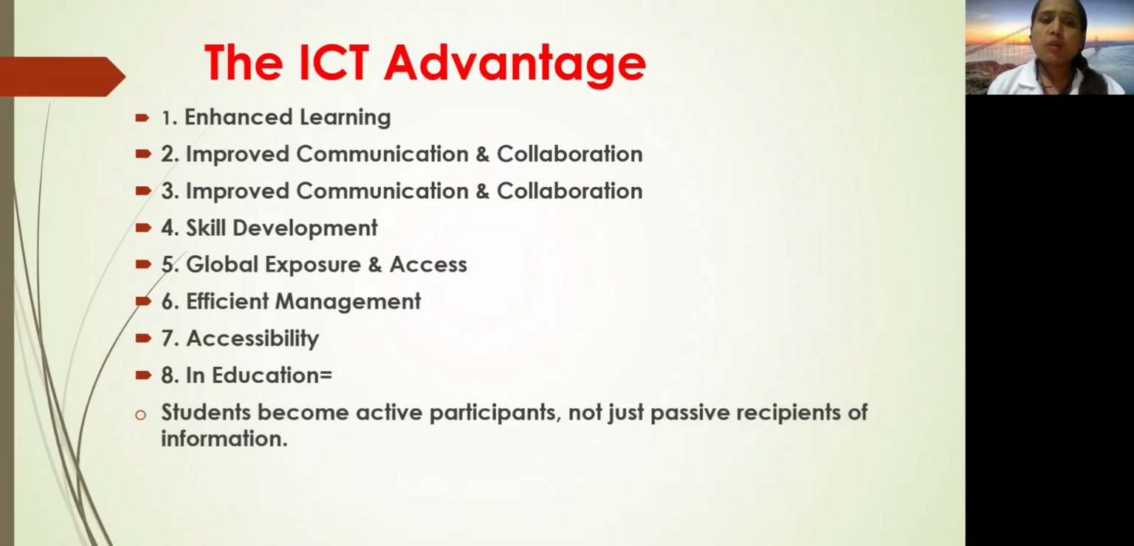First, students become active participants, not just passive recipients of information. When we use the traditional method, only a blackboard or whiteboard, students take in the information by seeing only. When we give them videos, models, and images, they interact using all their senses and get the exact concept of that learning.